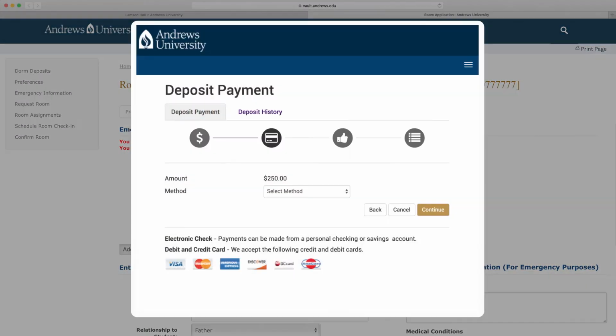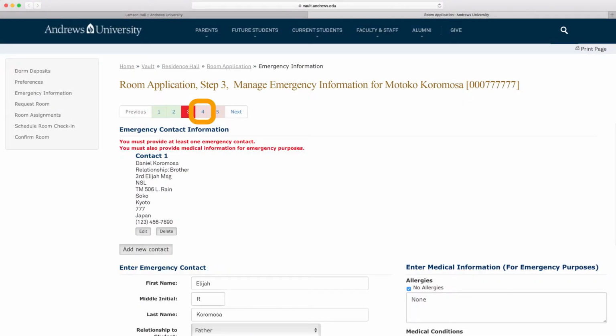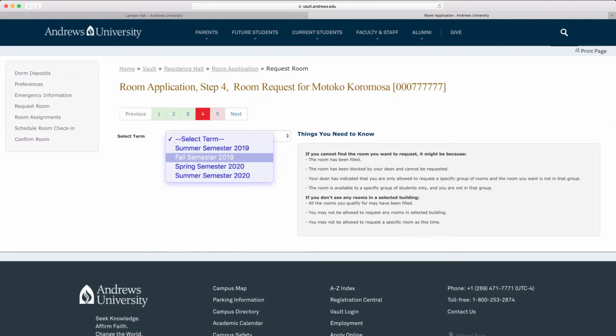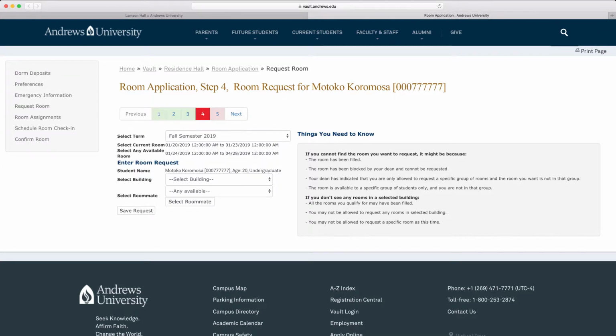Note that you cannot be assigned a room until your deposit has been paid, so you would be redirected to Step 1 at this point without paying. Since we have already paid the deposit, we will be directed to Step 4. Click on the drop-down menu and choose the term for which you are requesting a room. For example, if you are planning to come in the fall, click on Fall Semester.